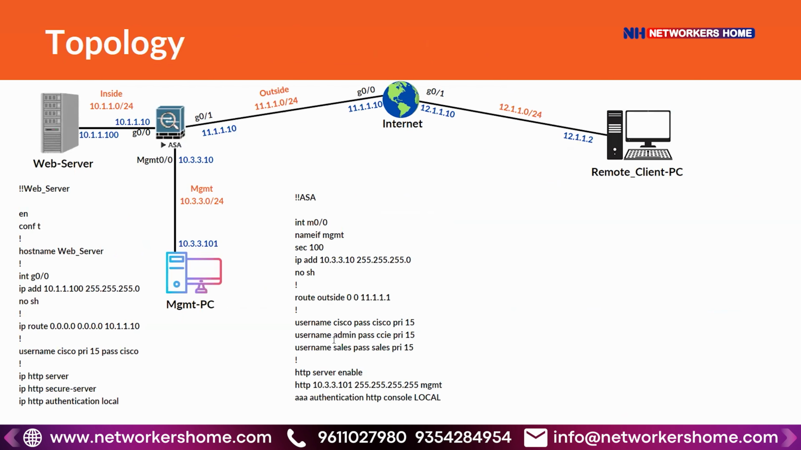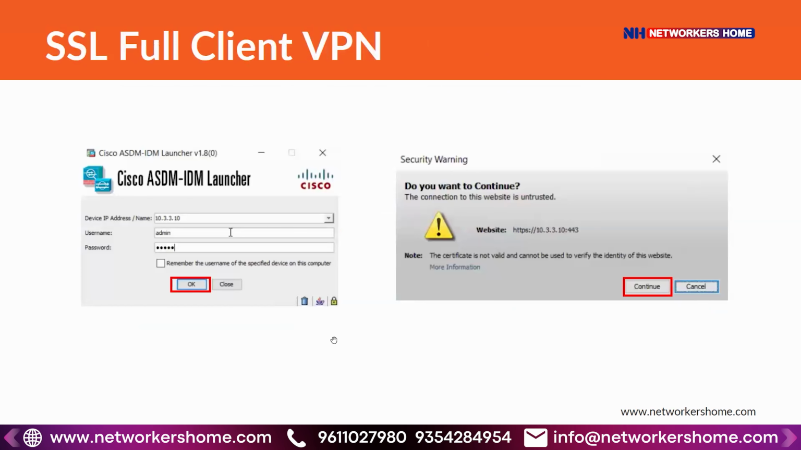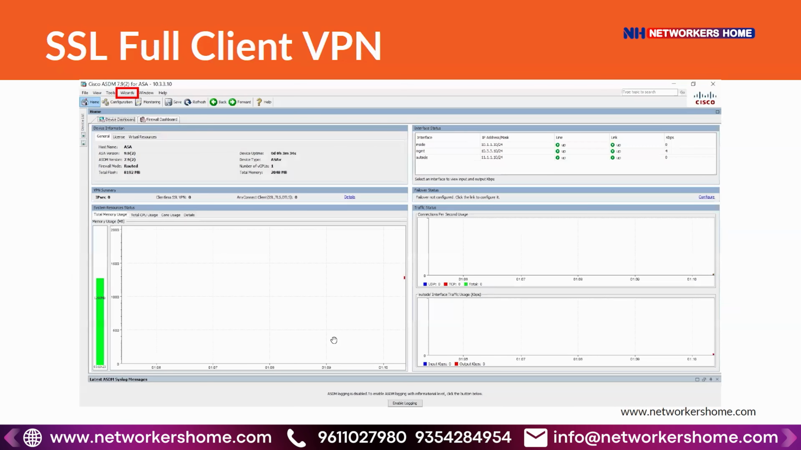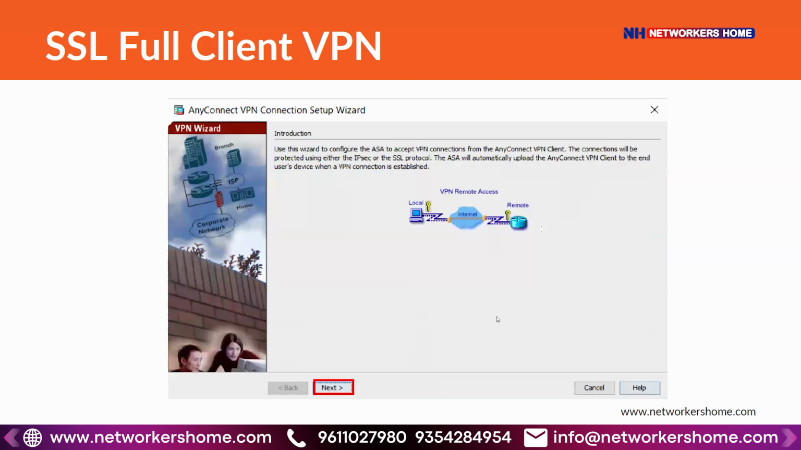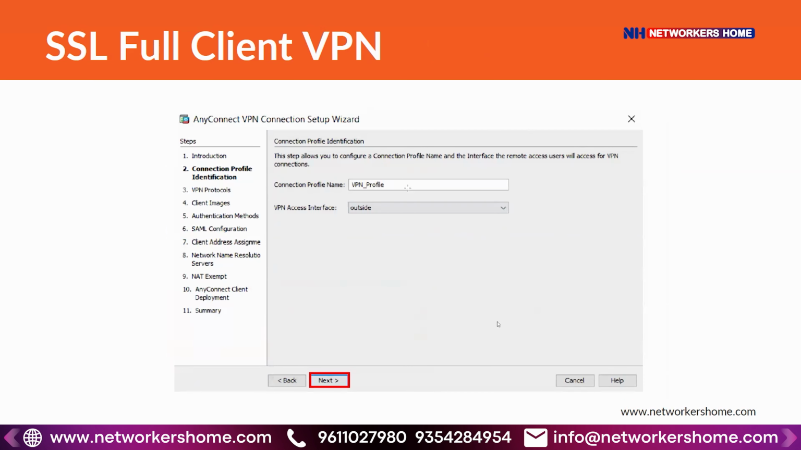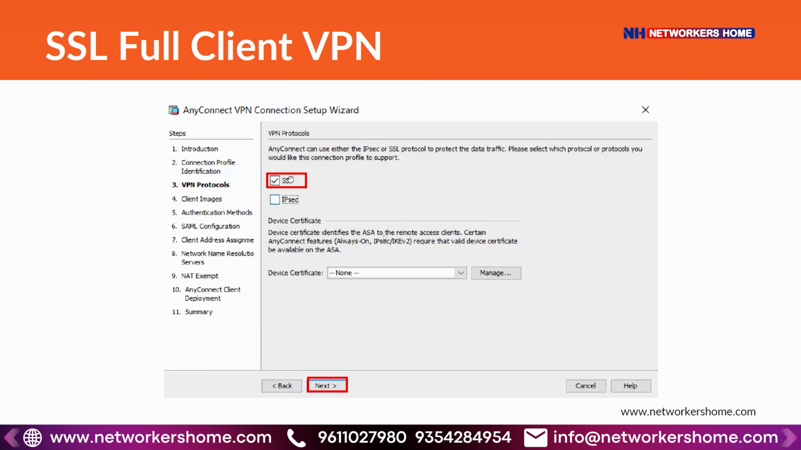Again, the same topology we had in the clientless VPN, we have for the client-based VPN. Again, we will access the ASDM. In the ASDM, we will go to the wizard. Inside the wizard, last time we went to clientless. This time we have to go for AnyConnect. Same types of options are there. We'll say next, connect a VPN profile, select an interface, and after that select the SSL protocol. Again, certification, right now we're not using, so we'll not use it.